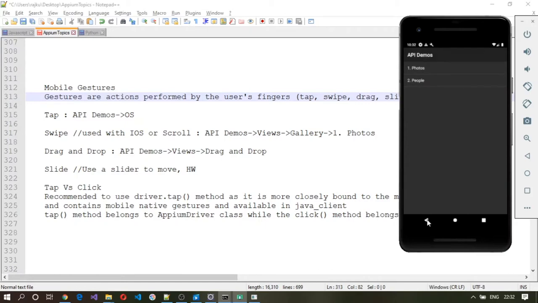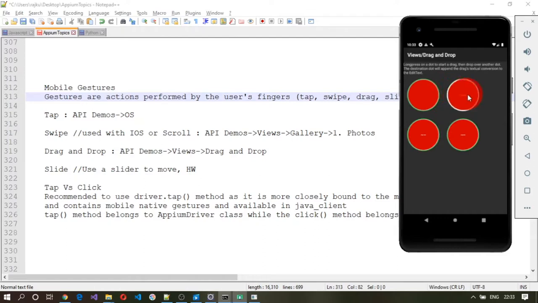Okay, the other example which we are going to see is drag and drop, which is under API demos and waves and drag and drop. Okay, so we are going to drag this and drop onto another circle. Okay, so this is what we are going to see in this session.